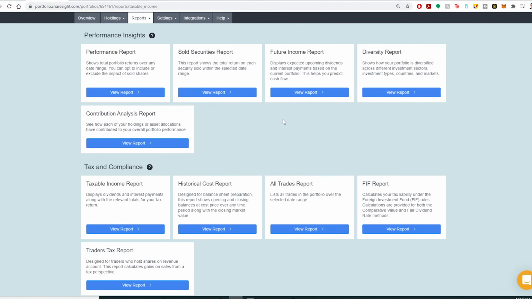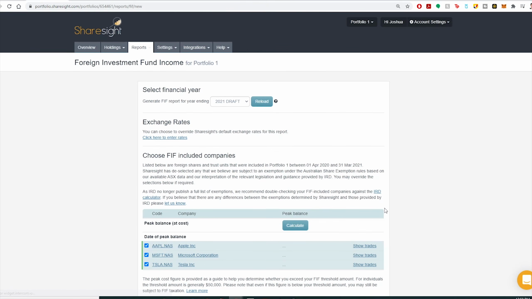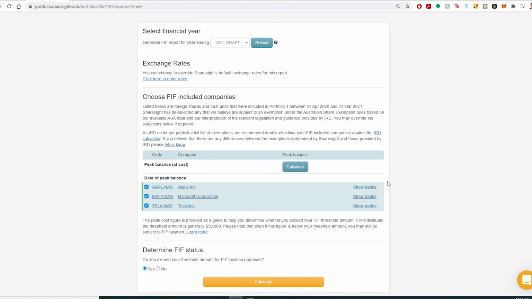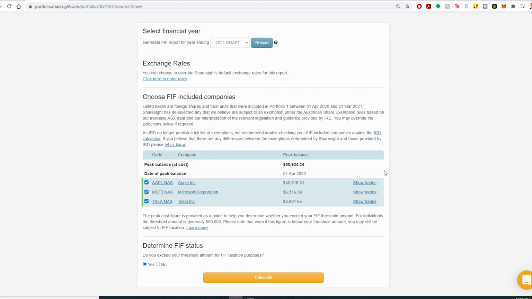Now, if I do have more than $50,000 invested in overseas companies, what I can do is I can go into this FIF report, and it helps us calculate the tax liability as part of the FIF rules. So what they'll even do for you is that they'll even calculate how much at a cost basis you actually own at a point in time. So in this case, my peak balance at cost is $50,934, and that is above the $50,000 that is stated in the FIF threshold. So in this case, I do exceed the threshold for FIF taxation purposes.